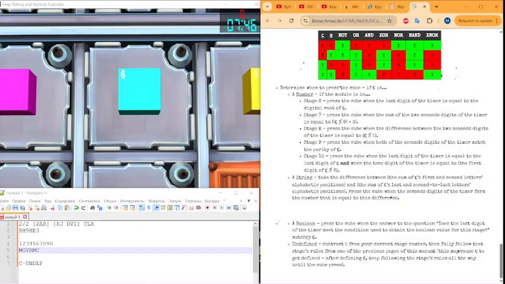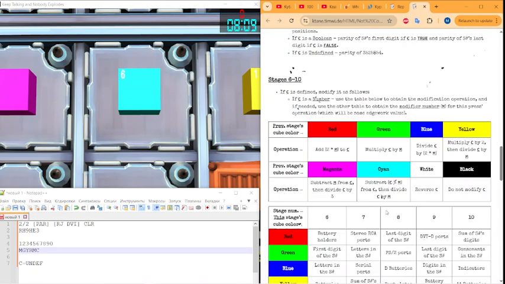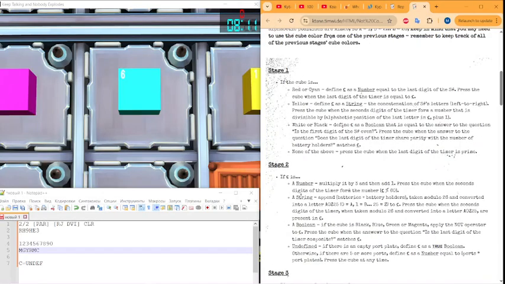If it's undefined, subtract 5 from your current stage number, which is 1. Then fully follow that stage's rules from one of the previous pages of this manual. This will cause C to get defined. After defining C, keep following the stage's rules all the way until you cube press. So now we have to use the rules for stage 1 completely.